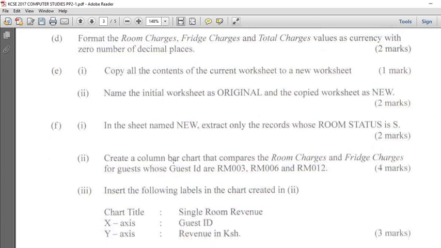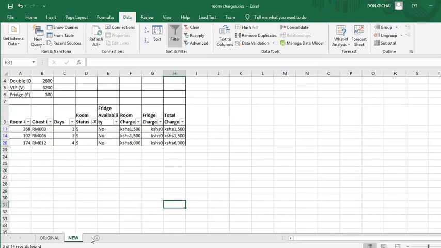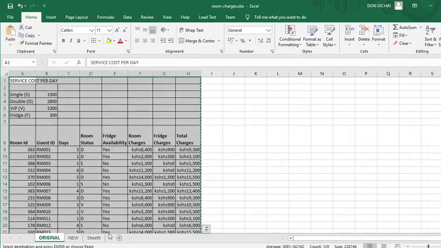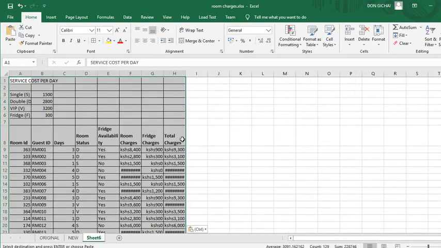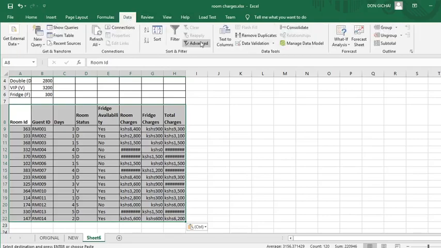Create a column bar chart that compares the room charges and the fridge charges for the guests whose guest IDs are this and this and this. Therefore, you also need to filter room 3, room 6, and room 12, and therefore you need to go to another worksheet, then copy this, then paste. Now, once you paste that way, you go again to filtering.